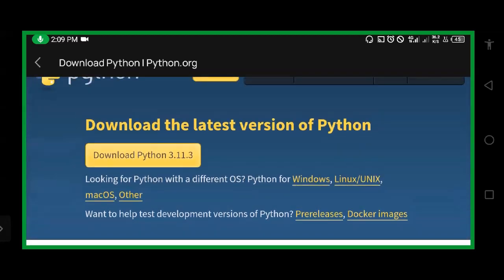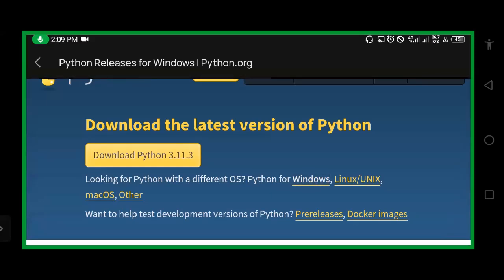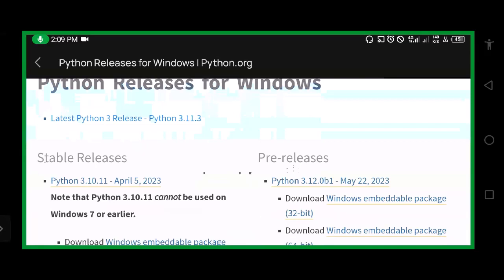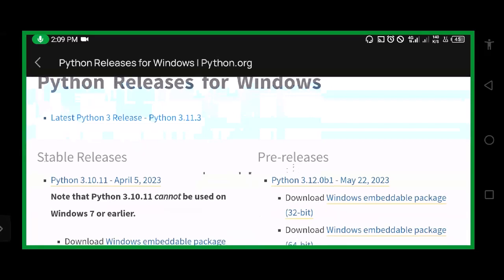Immediately you click on it, maybe you are using Windows, then just click on Windows now. It will take you to where it will download. Then from there, you can click on the latest Python 3.11. Just click. Once you click on it, the downloading will start. Immediately the file is downloaded onto your computer, you see it under downloads.